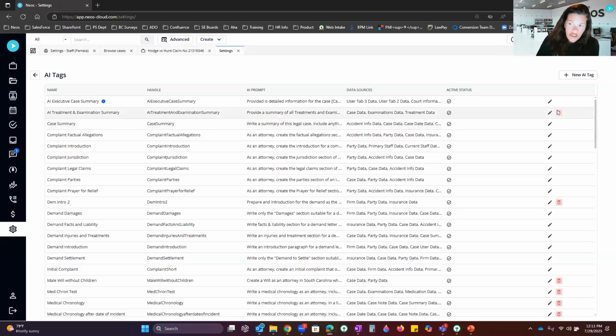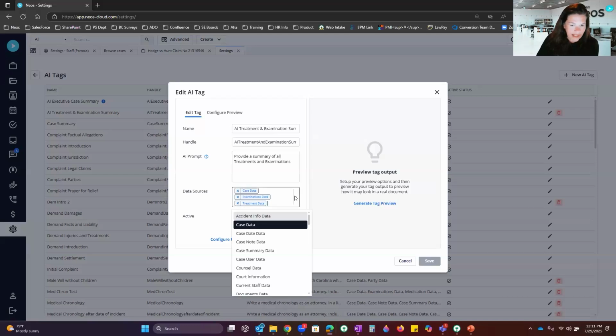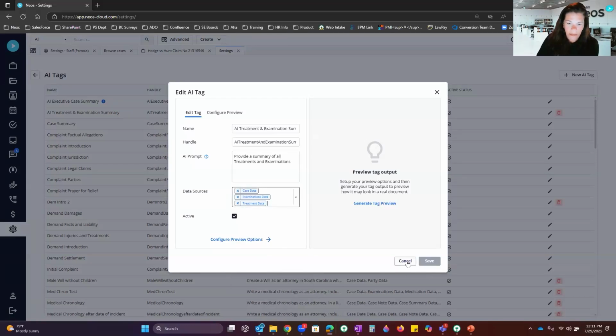Any that does have a trash can next to it means that somebody created that. So once I hit the edit button, I can delete this. I can still make the same modifications.